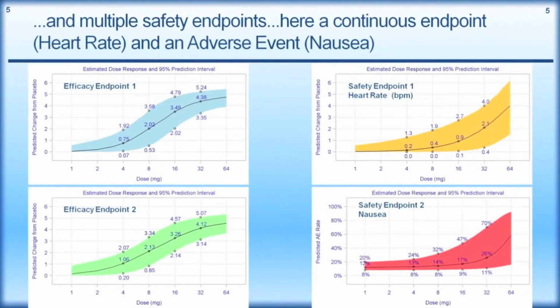So here are 2 examples of a continuous endpoint. So here we have something like heart rate, and we can see that as we go across the dose range, there's an increase potentially in heart rate, perhaps to some concerning levels. And similarly down here we can have an adverse event like nausea or nausea and vomiting, where again as we go across the dose range we see an increase in effect.